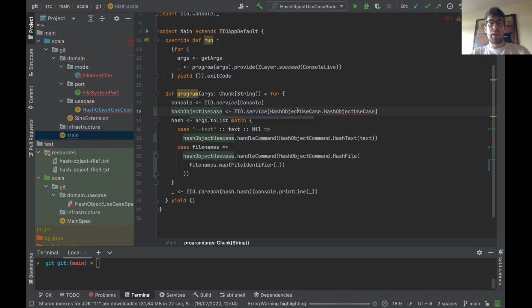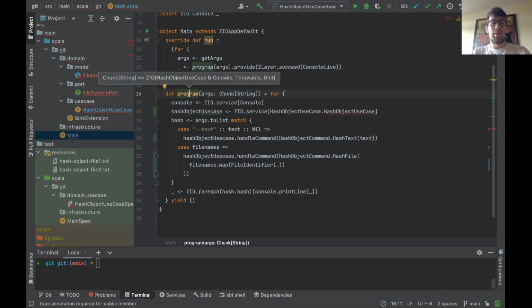Now we are using our use case, but we need to provide the layer. So here, if we look at the type, you can see that we are returning a ZIO with HashObjectUseCase and console. One thing to notice here is that this new syntax is something from Scala 3.